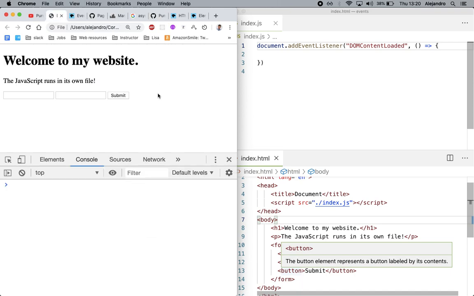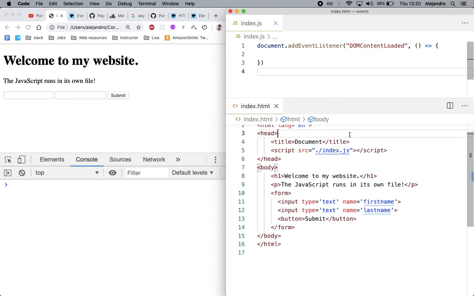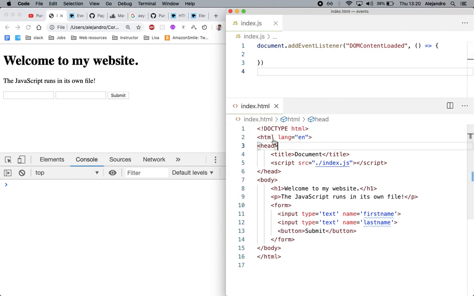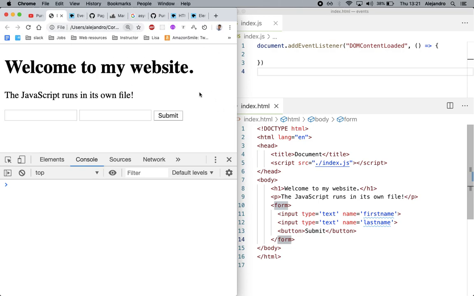So let's look at some example here. I have the same HTML files. I just remove all the content that I had before, and now I have a form. I have a form with two inputs, one for the first name and one for the last name, and then a button called submit, and then I close my form tag here. So let's look at what happens here. You may have noticed this already as well.